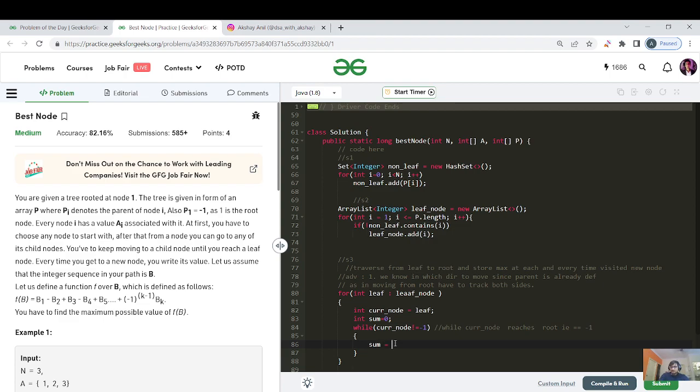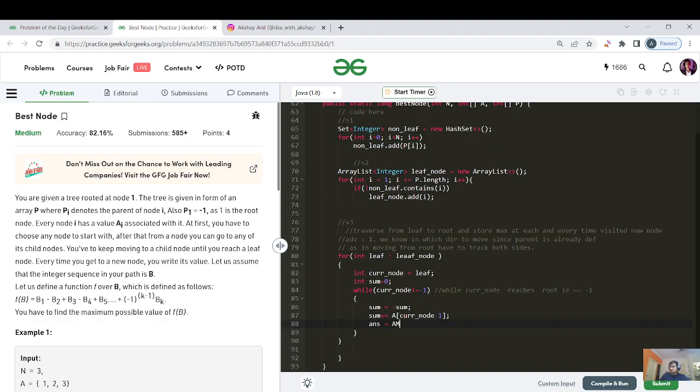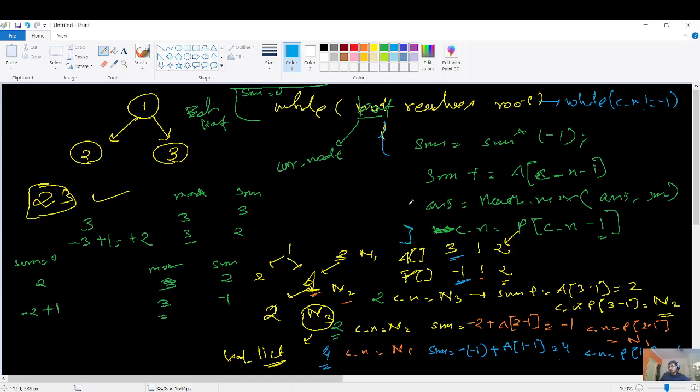let us do this: sum is equal to minus of sum, and then sum plus equals a of current node minus 1. We can take the associated value of the node using minus 1, using 0-based indexing. Similarly, update the answer as Math.max. Let me write the last 2 lines, the same thing I explained in the pseudocode, that is update the max and update the parent pointer.